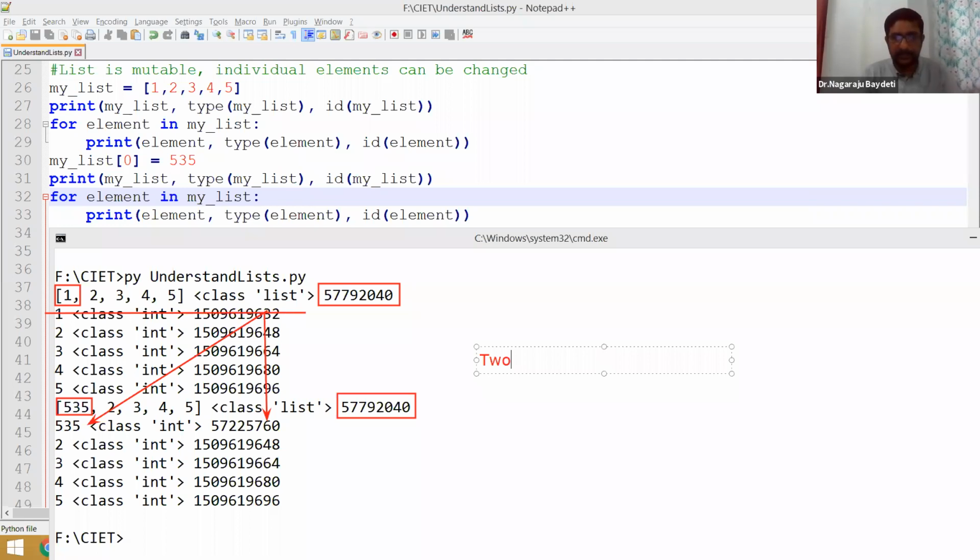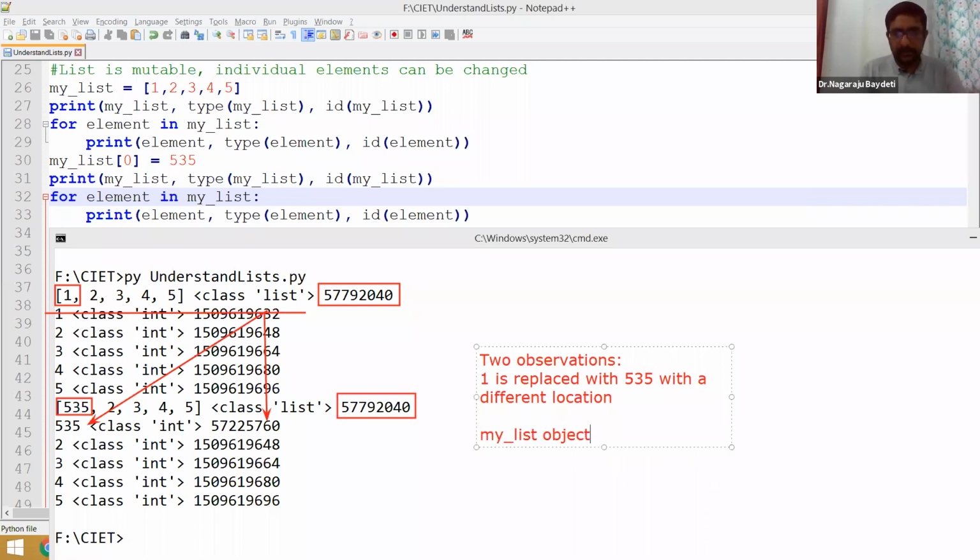Two observations. One, 1 is replaced with 535 with a different location. Why? Because 535 is not interned anyways. Okay. Now, my list object address is unchanged.